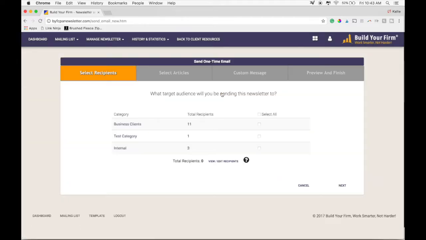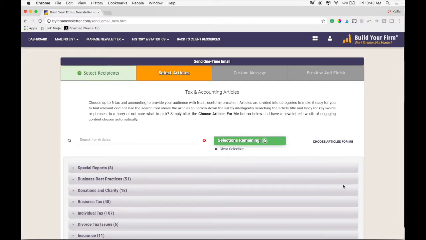The next step will ask you to choose your recipients. In order for someone to receive a newsletter, they must be added to a category. To learn how to do this, refer to the Categorizing Your Recipients video. You can choose to send to one or multiple categories. Then choose Next.